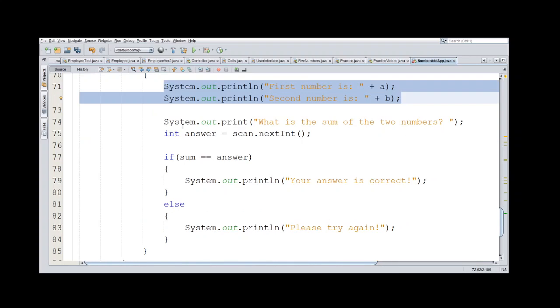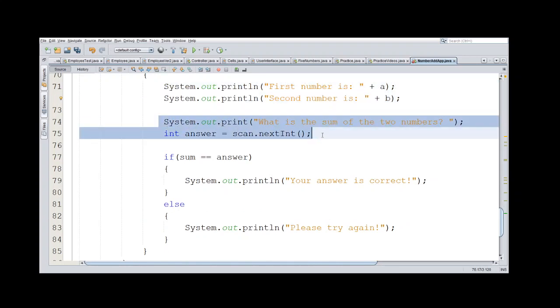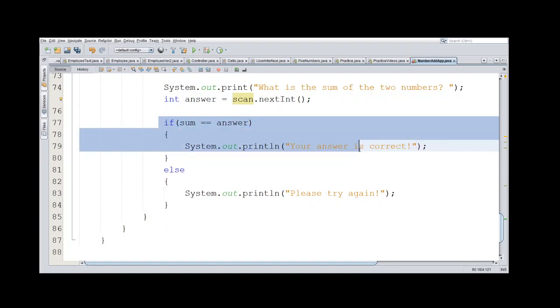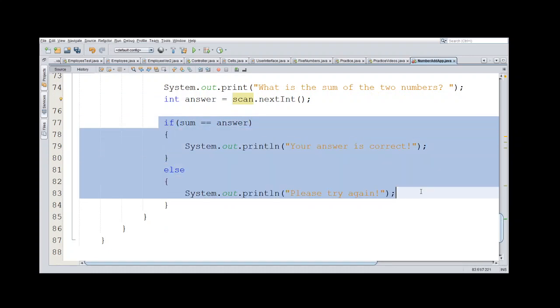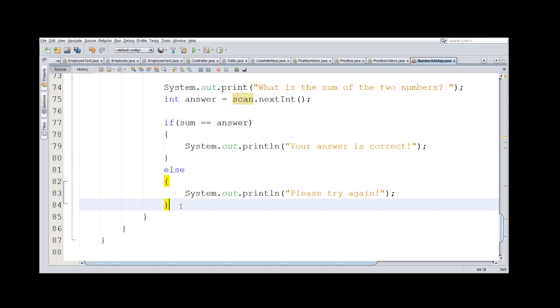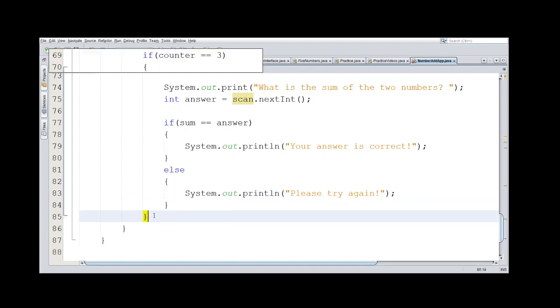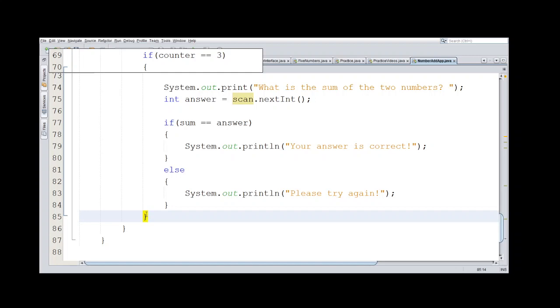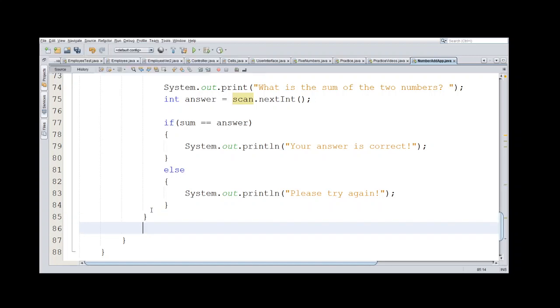It's reusing it. And then it's going to ask them, well, what is the sum of the two numbers? And it's going to store that answer into the scanner object. And if the sum is equal to the answer, it's correct. Else, please try again, right? You could push 3. So that was an easy one to program. It's like we programmed it twice. So we're outside of the if counter equals 3. If you guys could see that, it pops it up on my IDE. So now we want to do at least two more things.